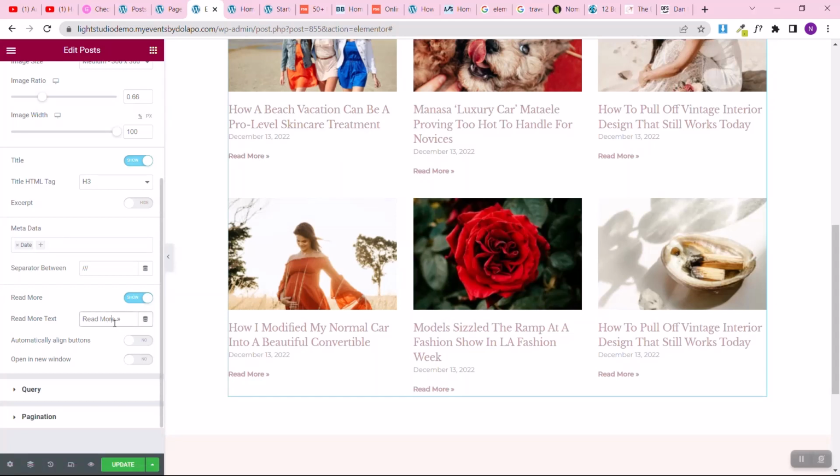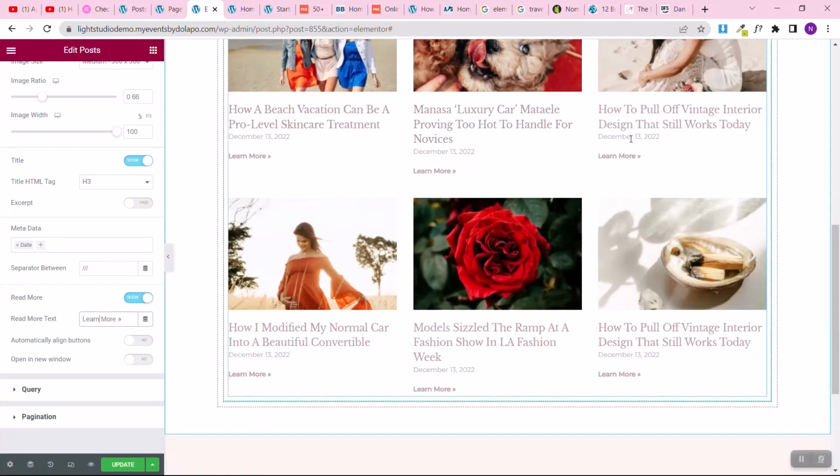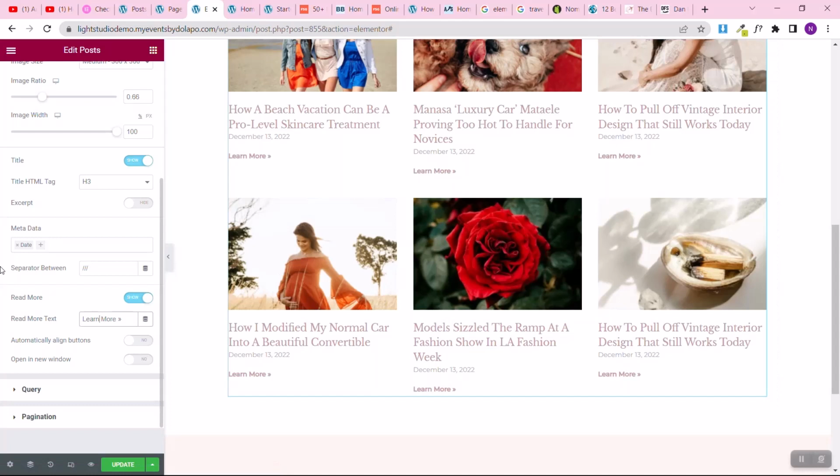If you don't want it to be learn more, you can change the text you want here. Let's say you see read more here, but you can also change it to learn more if you want it to be learn more. So it will change everything here. That is the power of Elementor Pro.